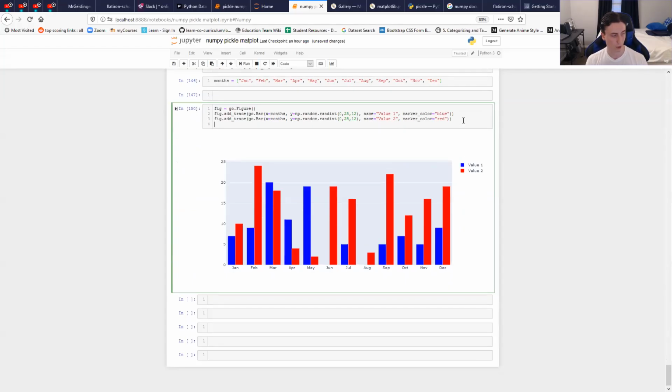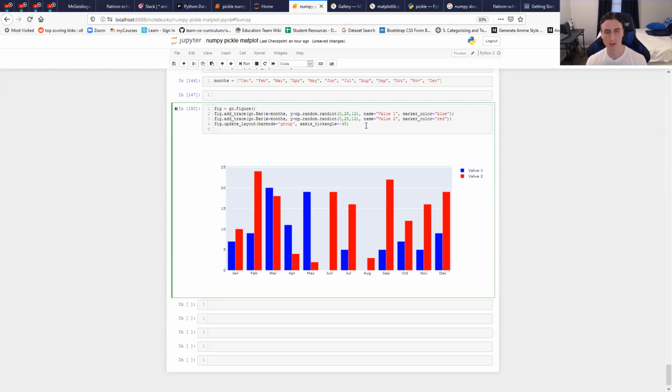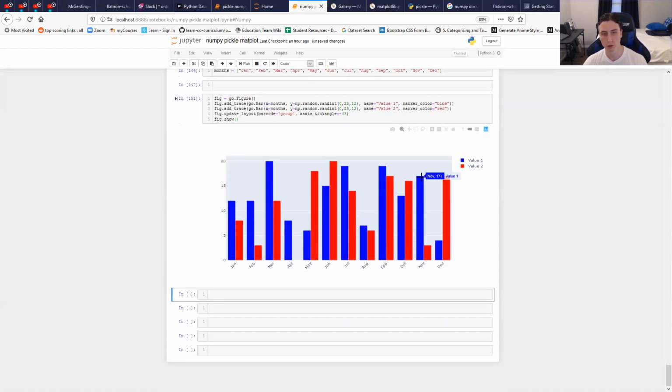And then something else we can add, we can update the layout and change the bar mode to group. And we can change the x-axis tick angle. So basically these labels, I believe, and we can just make it so they're slanted. And then it's all like Matplotlib. You can just call figure.show to view it. So there we have a pretty nice looking graph.